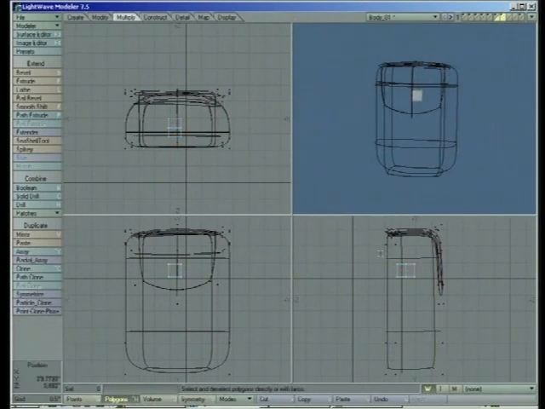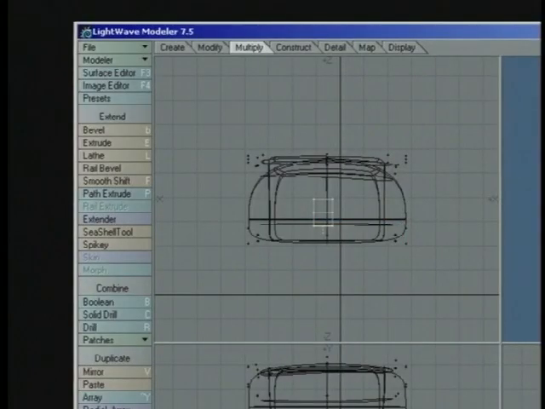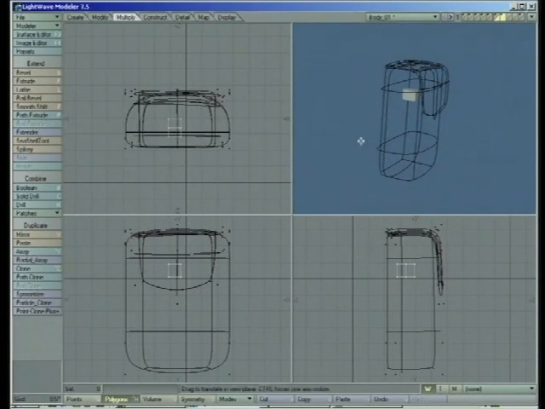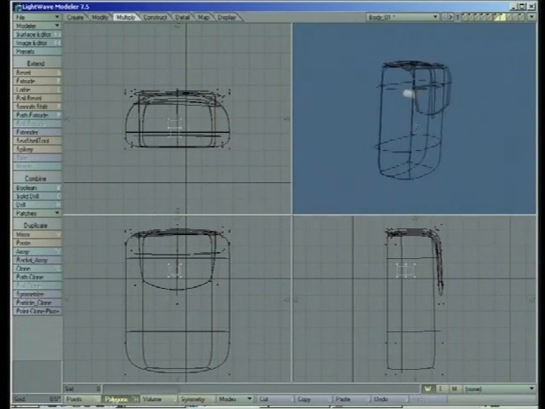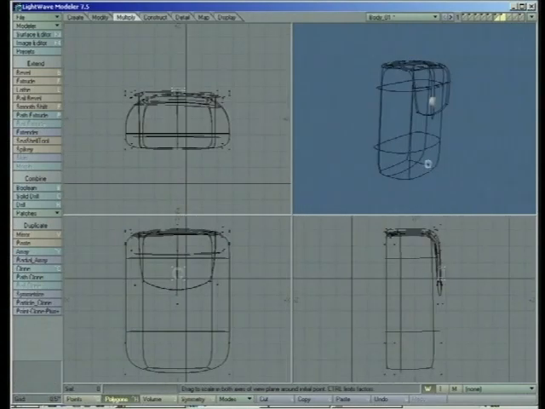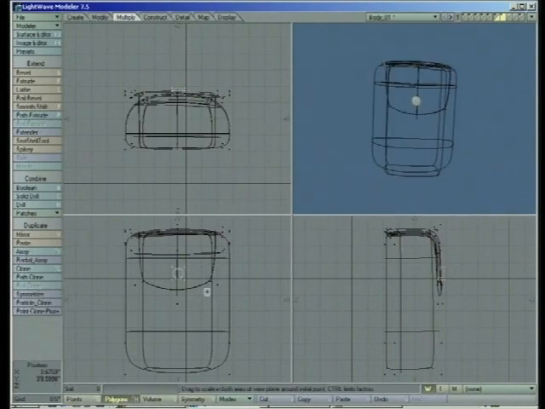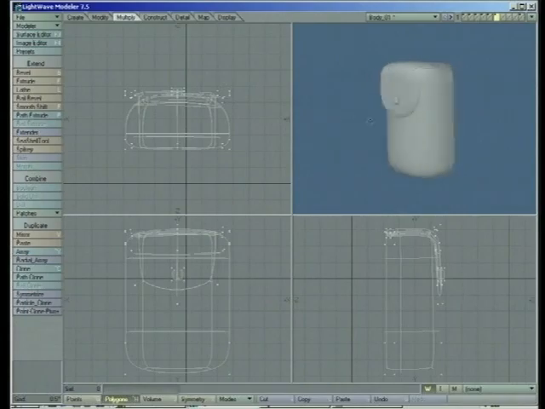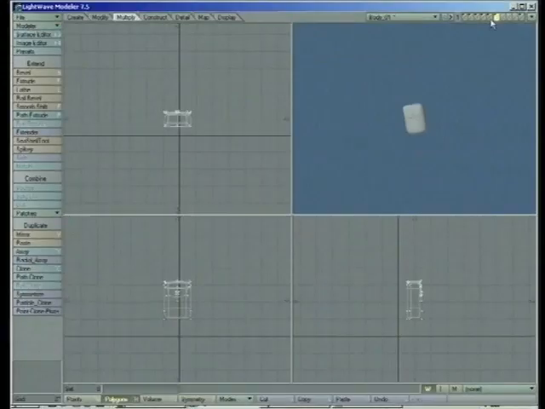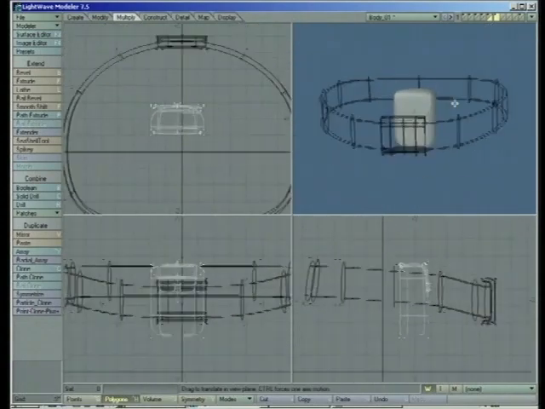Hit the space bar. And let's go ahead and take this back polygon, cut it right out. Don't need that. Hit Tab. And we'll just move it into position here. Let's go ahead and stretch it. There we go. Okay, now let's see where we're going to place this.